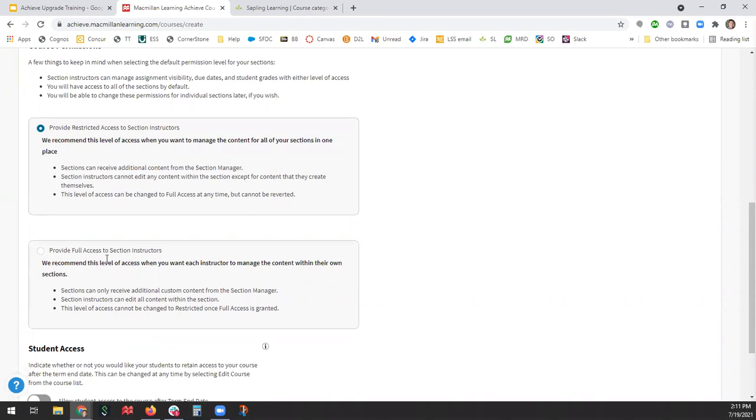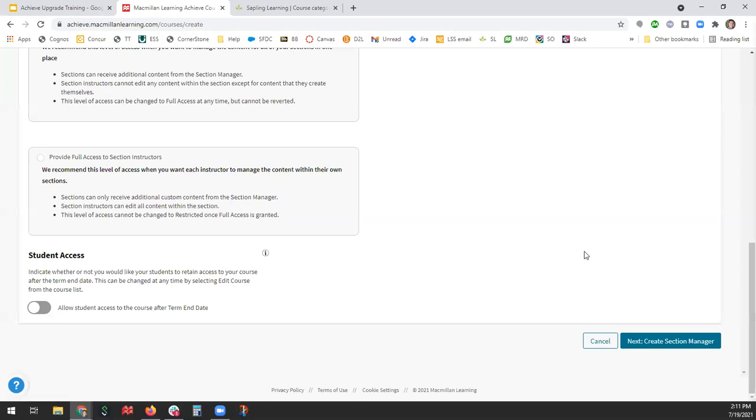Now, in some cases, you may want to create full access sections. And what this does is it will create essentially a copy from the section manager, and then you can make all the changes that you would in a section manager. The downside to this is any additional changes you make from that section manager will not filter down to the individual full access section. So I recommend starting here with restricted access. You can always turn those into full access later, but restricted access gives you more flexibility when you're first starting off and creating your course.